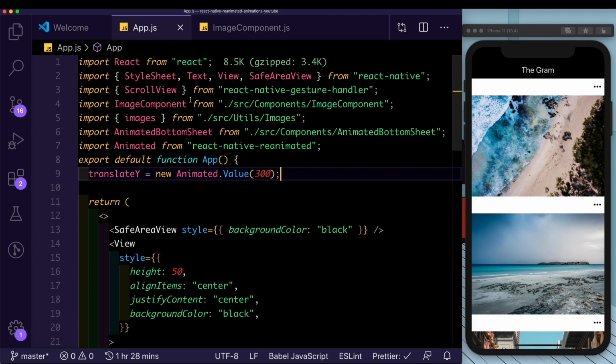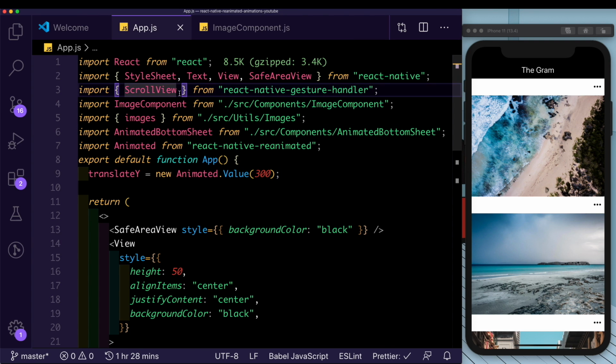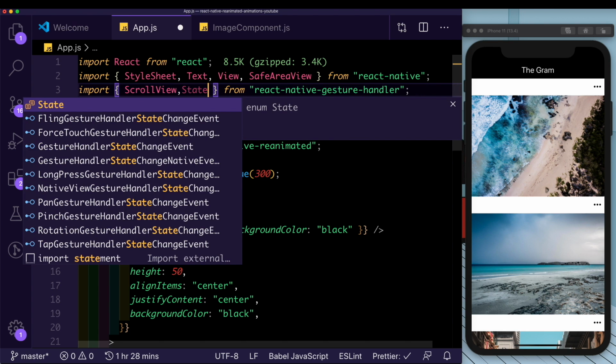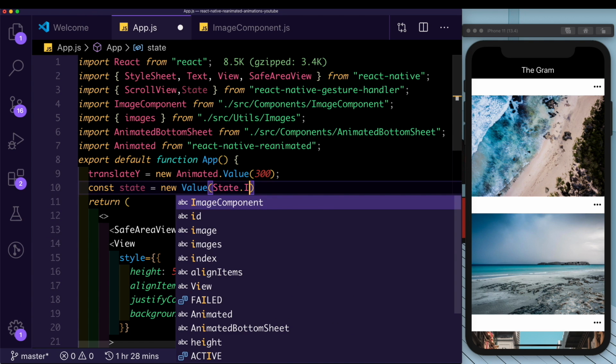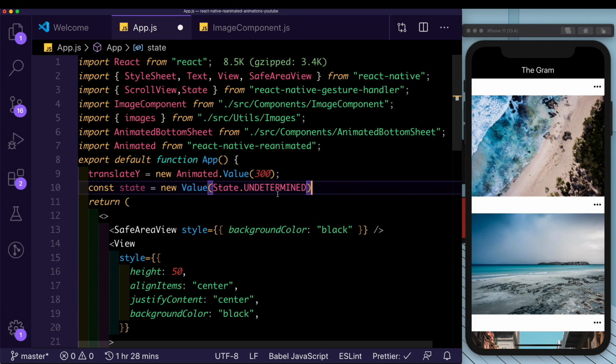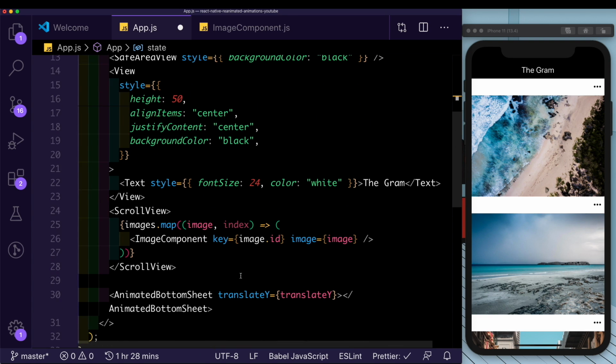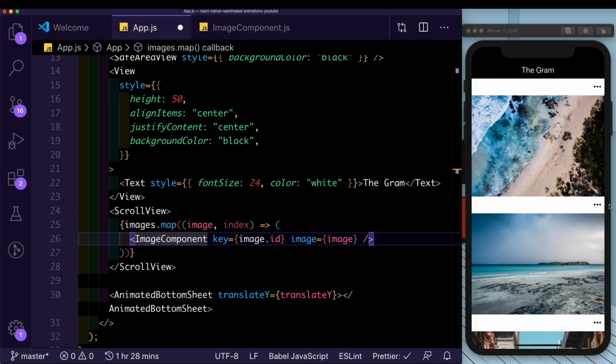That's going to come from our app.js. For that, let's import State from React Native Gesture Handler. And here let's set up a new state with a new value of State.UNDETERMINED, which is the value of the handler when it first starts off. Next, here in our image component, we need to pass in the tap gesture handler so that we can access these three dots, and we also need to pass it into our bottom sheet so that we can hide the action sheet when we tap outside.